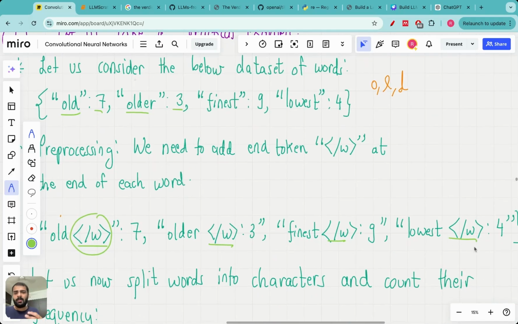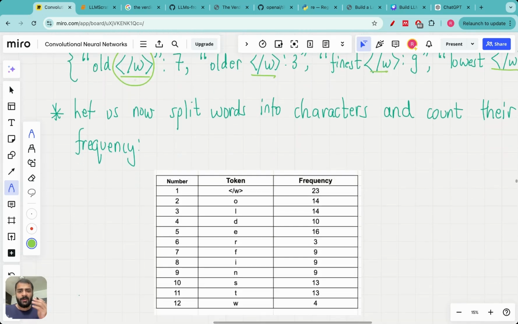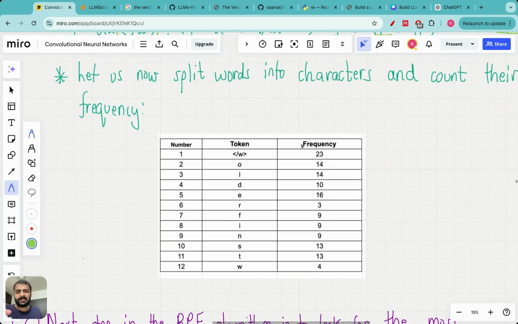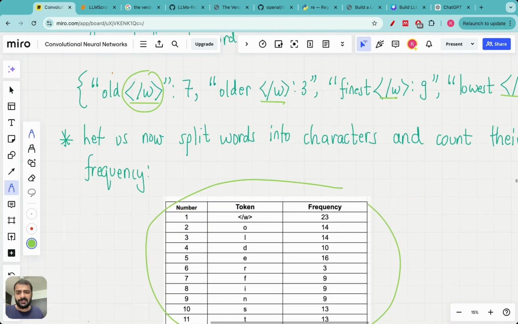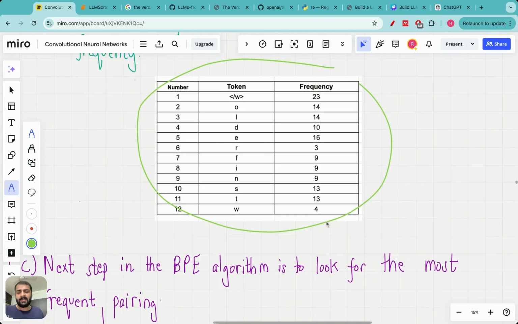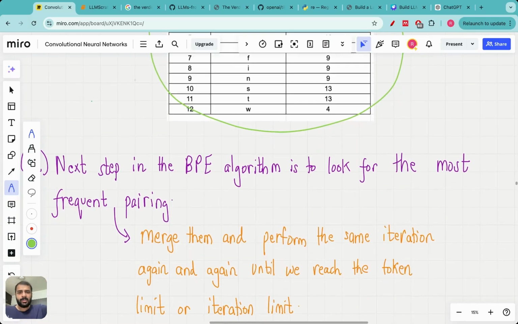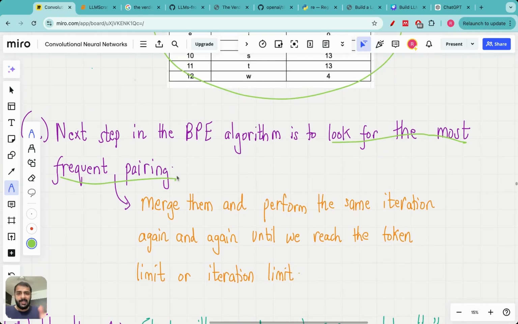Now let's see how a subword based tokenization or how byte pair encoding is actually done. First, what's done is that all the words are split into their character based tokens, into character level. So in this vocabulary, we have all of these different character level tokens, and we also mention their frequency. Next, similar to the byte pair encoding algorithm, we look for the tokens with the most common pairing, and then we merge them.